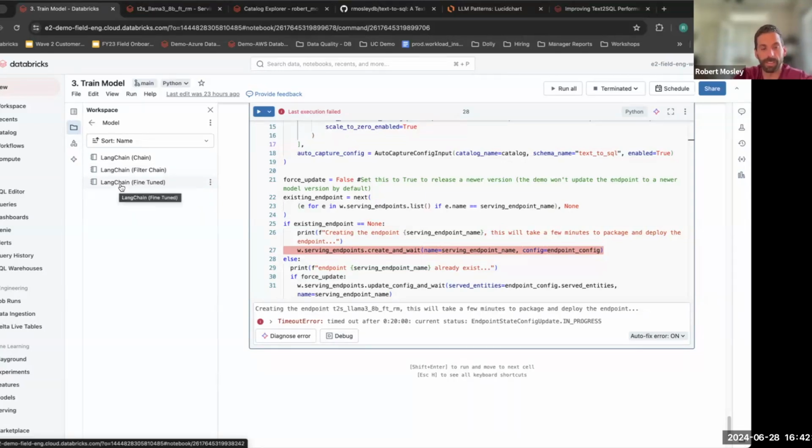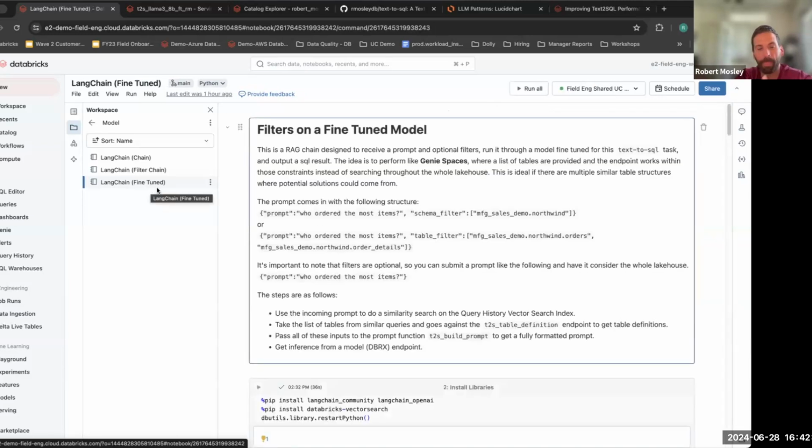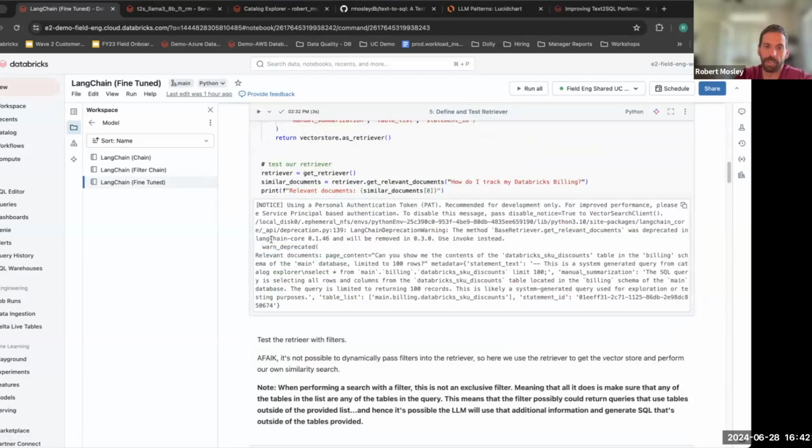It's an optional filter that's provided. So what I've also done here with this LangChain one is I'm using our fine-tuned model. And I'm also providing that filter. I won't step through this code.